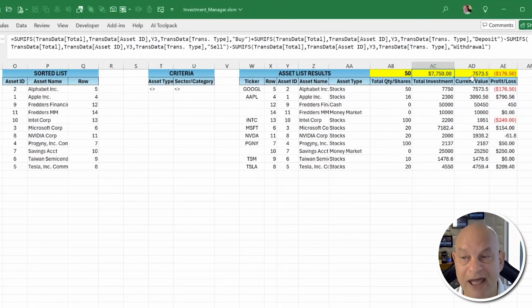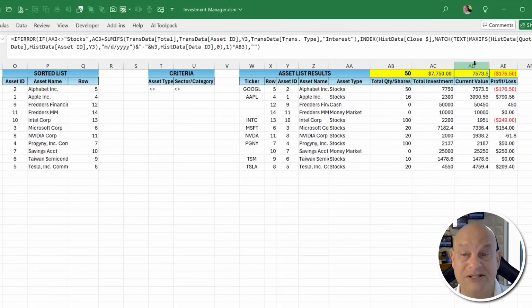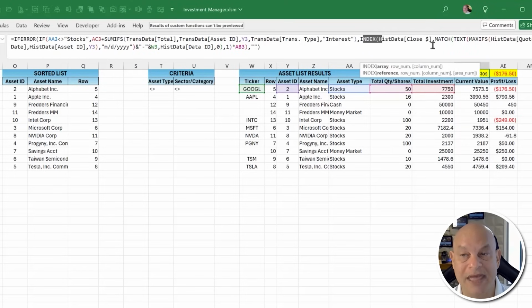And then for the current value, we're going to pull up that stock price. If it's a stock price, I want to know the current value. If it's not a stock, we're just going to understand all of the current value plus maybe any types of interest that we earned. So if it's a savings account, I want to know all the deposits we made plus any type of transactions that might have to do with interest. However, if it is a stock, then I want to look up that close price.